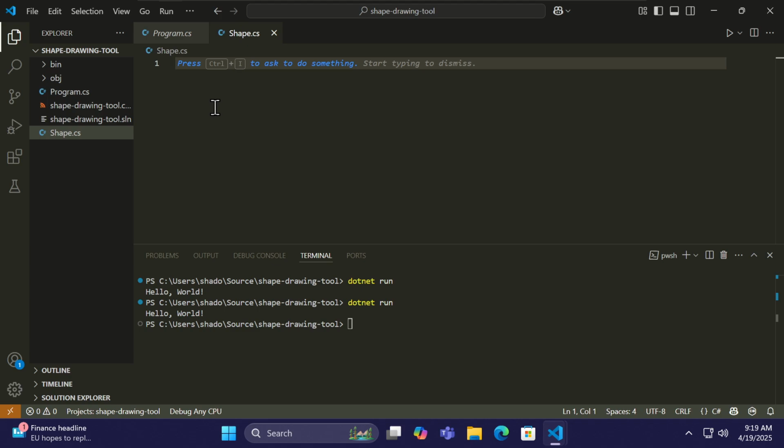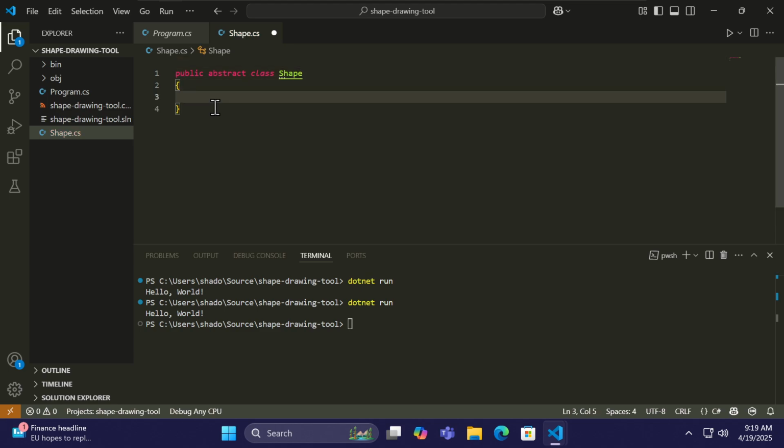So first thing we're going to see is a new keyword, abstract. We haven't seen that yet. Abstract basically tells you that you can't create this class, but you can still inherit from it and use it. That's what we're going to do with it.